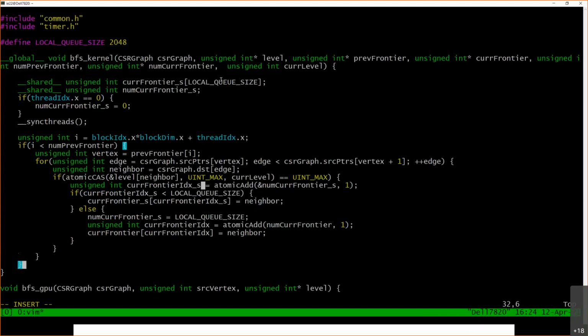I can increase this more if I want to, and that might improve our performance. But I just prefer to stick to an even power of 2. I don't have to do that. I can increase this as long as I don't start hurting my occupancy.